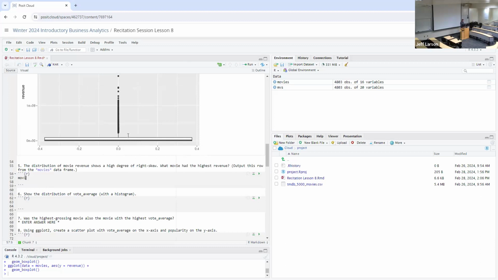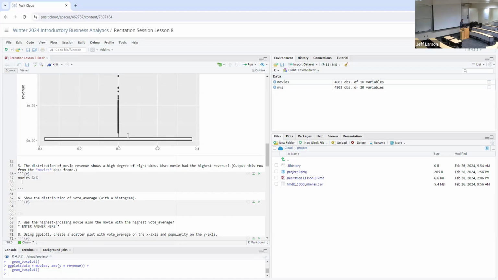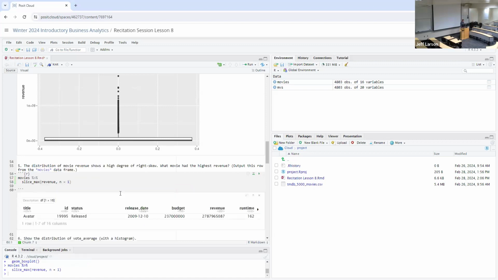Okay, so if you're going to use dplyr for that, we can say movies, and then we'll use our slice max, and we're just looking at based on revenue, and we just want the highest one, and that was Avatar with revenues of almost $2.8 billion.